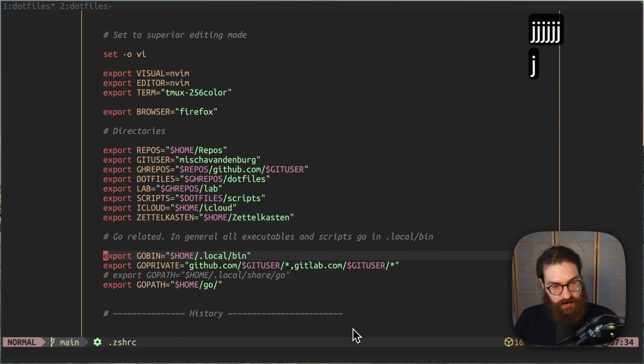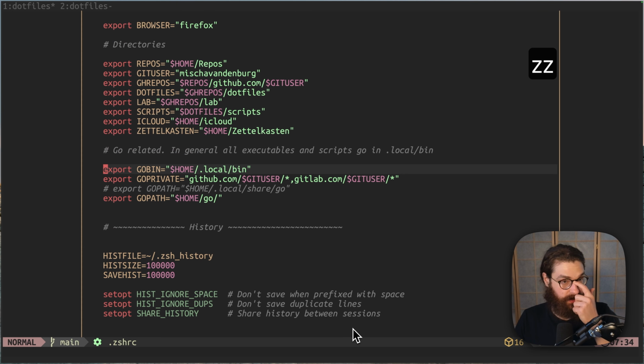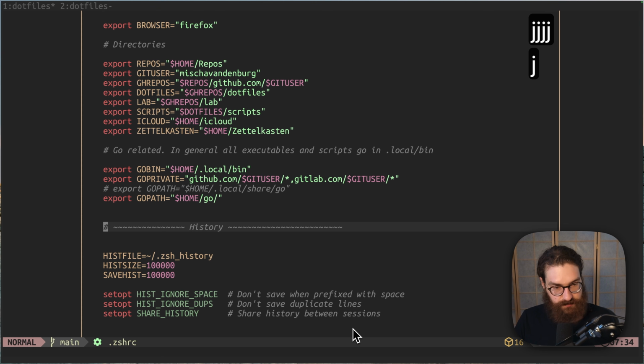These are some Go related variables that I have. When you're developing in Go, it has a very specific way of handling binaries and where it's expecting to find things. This is the configuration that worked for me. It took me quite a while to figure out, so feel free to steal that if you're getting into Go.